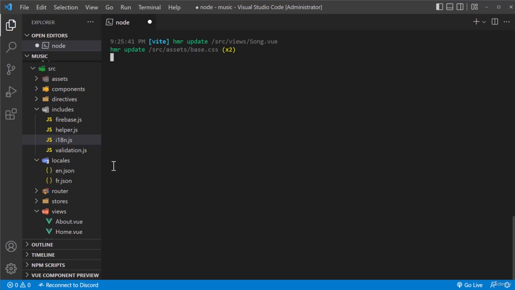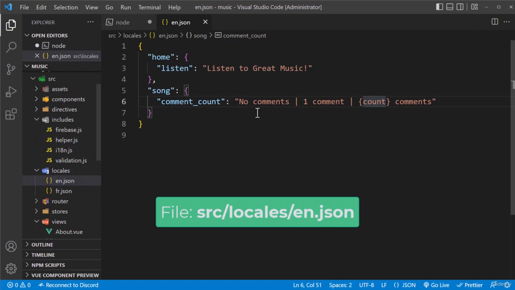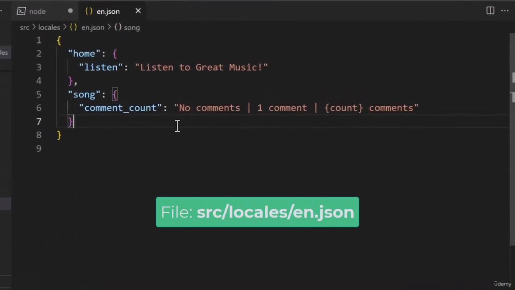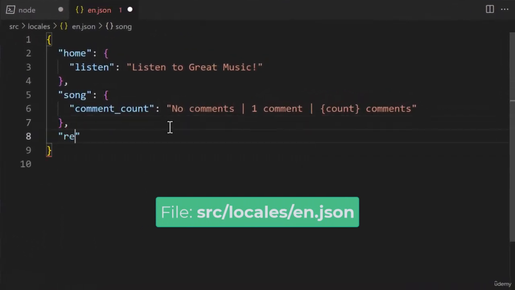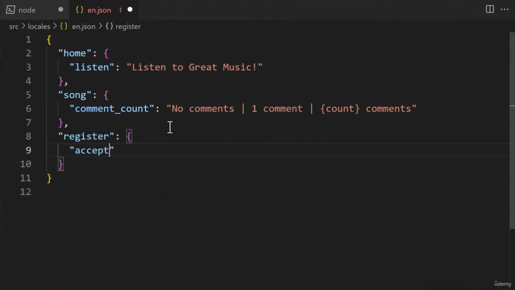In your editor, open the English locale file. Inside the locale, we'll create a path called register.accept. We're creating a path for messages related to the register component file. The value for it will be "I accept music's Terms of Service." What we essentially want to do is wrap the phrase Terms of Service with anchor tags. This translation will work, but it's the wrong approach.